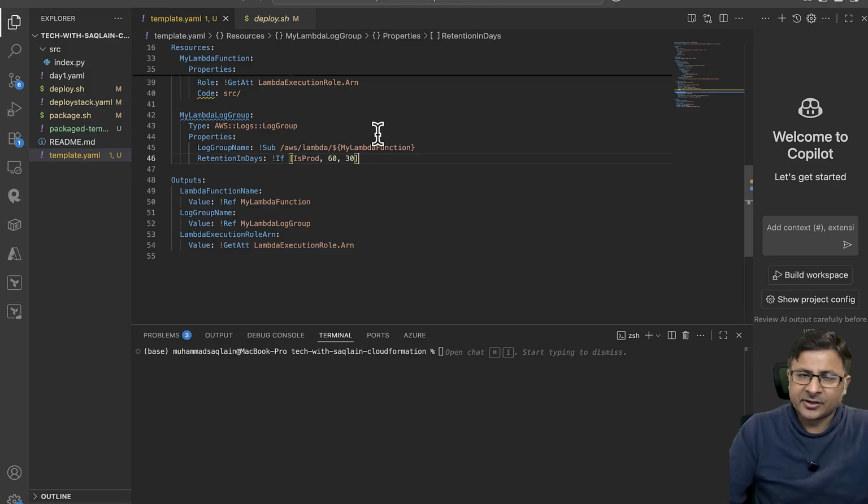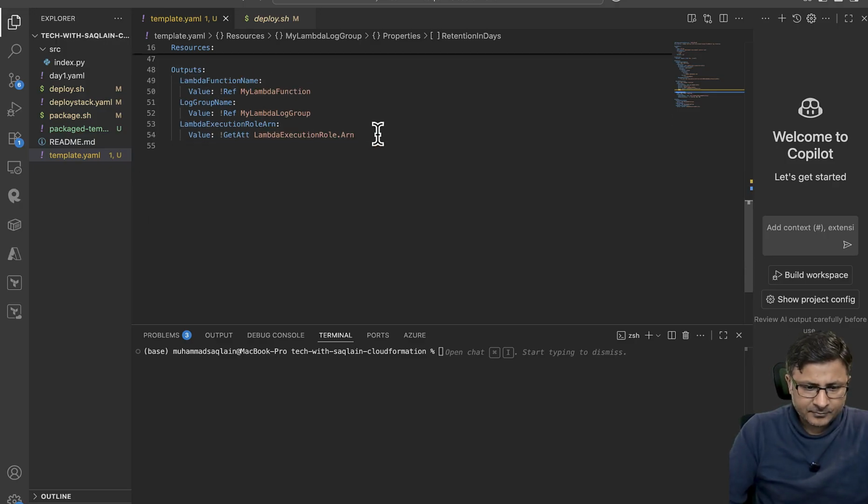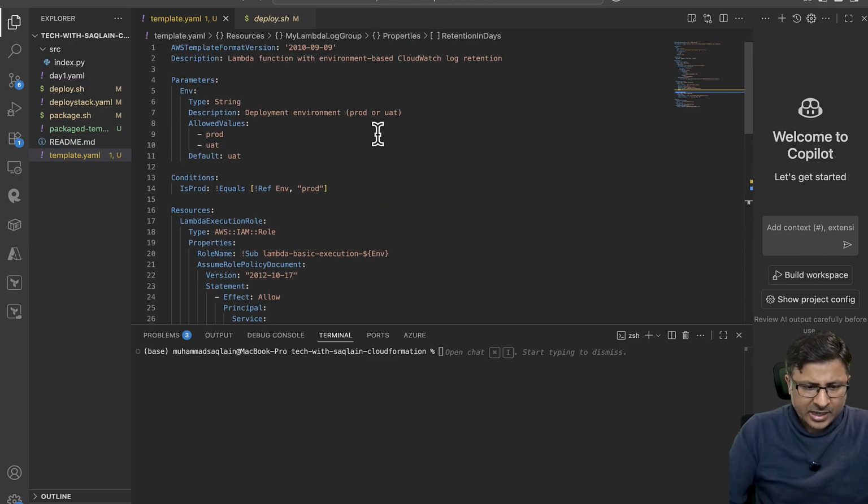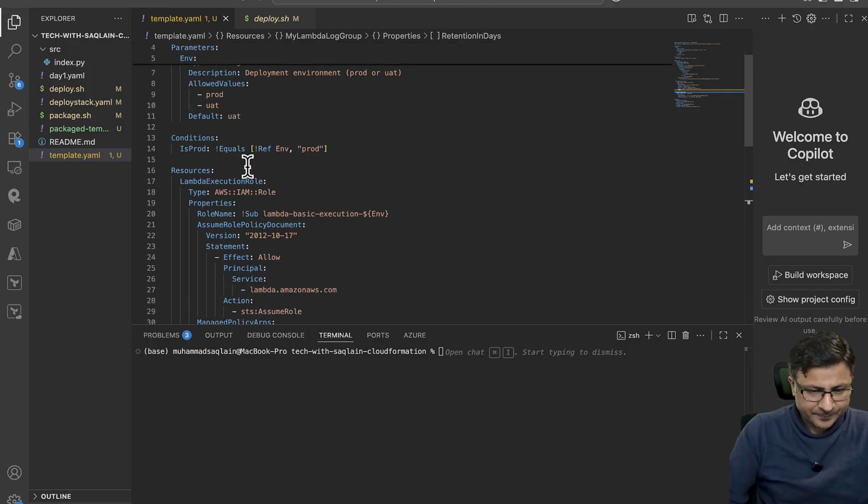So this is my CloudFormation template. What I'm doing over here is, I have defined this parameter. I am defining environment as a parameter. In the environment, the allowed values are prod or UAT, and by default it is UAT.